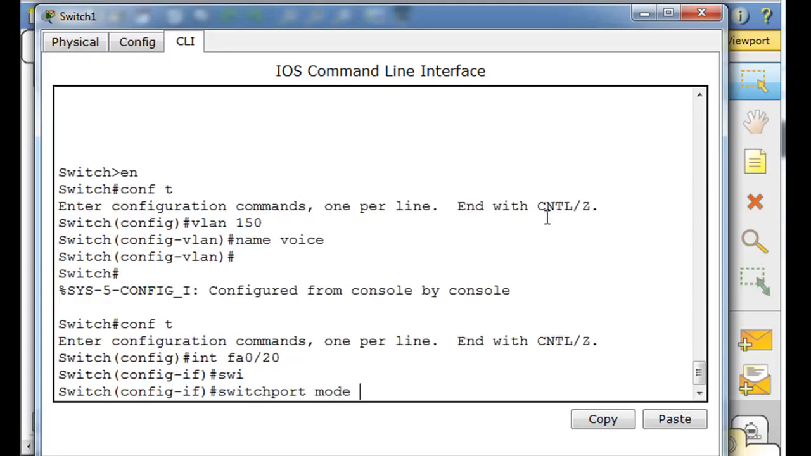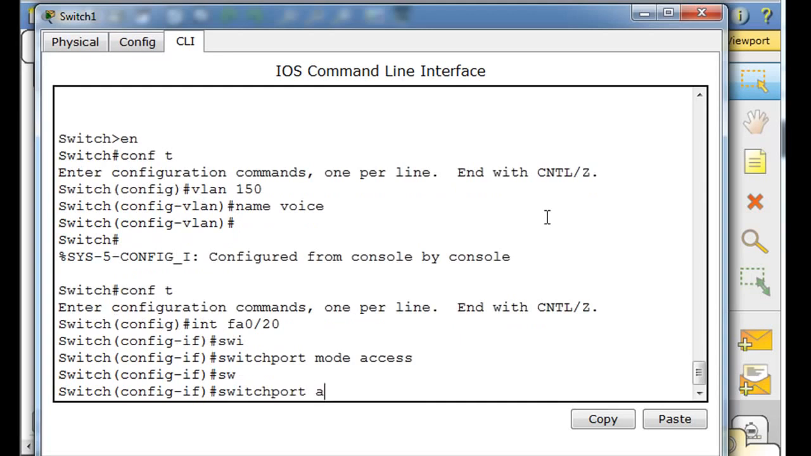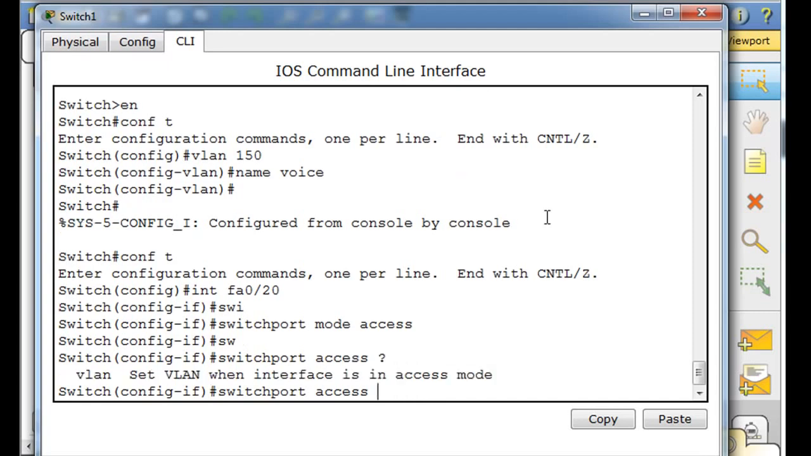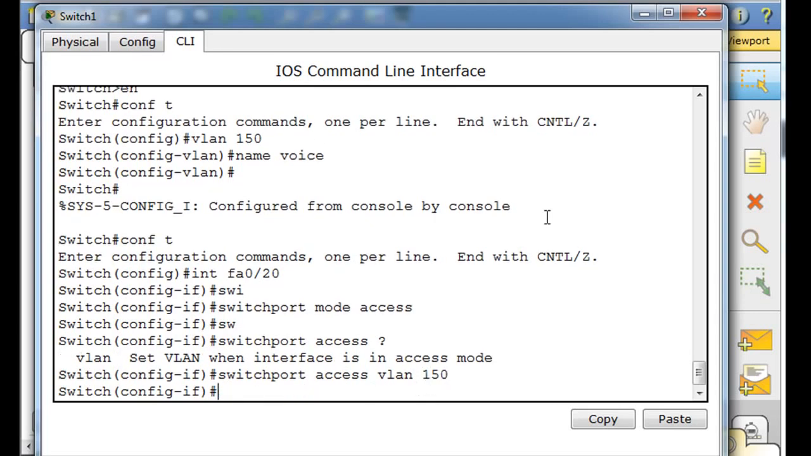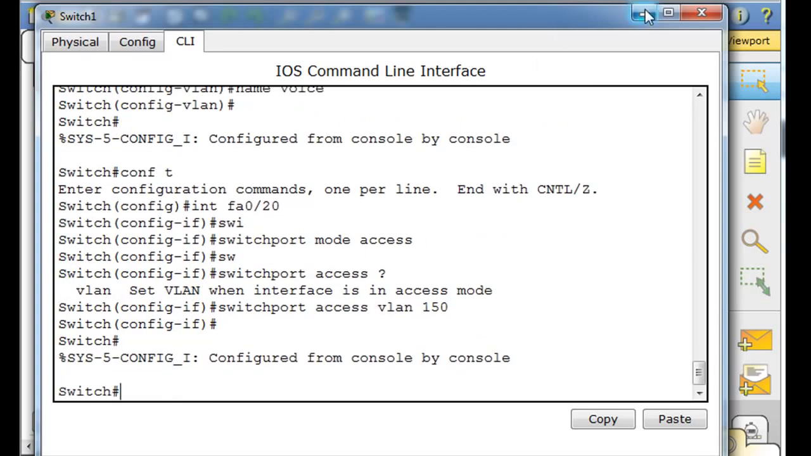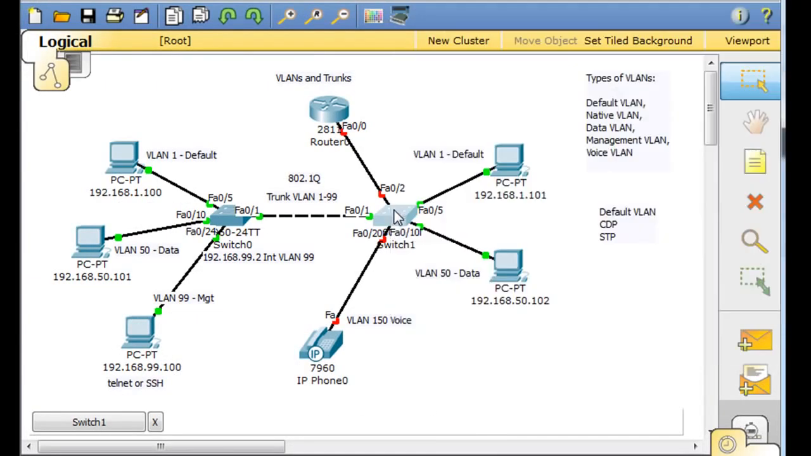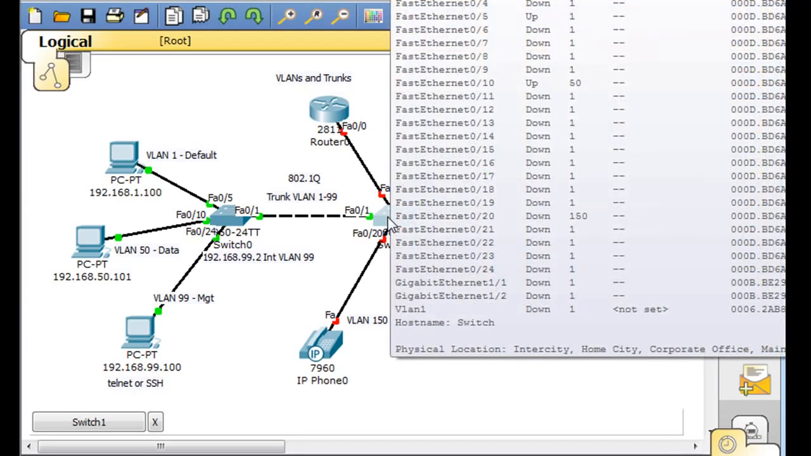Tab, switchport mode access, switchport access VLAN 150. Okay, so now we've created VLAN 150 on the switch, right? And we've set port 20. If I hover over it, you can see port 20 is set to VLAN 150.